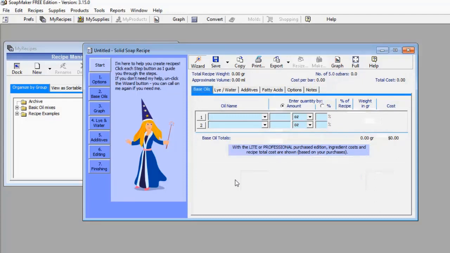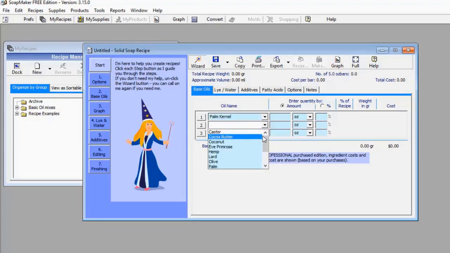Now, this software provides you with a lot of options. You can pick from any of the oils that have been provided. This software, SoapMaker 3, has a catalog of oils that you want to use for your soap production. Now, supposing I want to use palm kernel oil. I've already picked palm kernel oil, and I want to add olive oil to it. So I'll just come here and select olive oil.